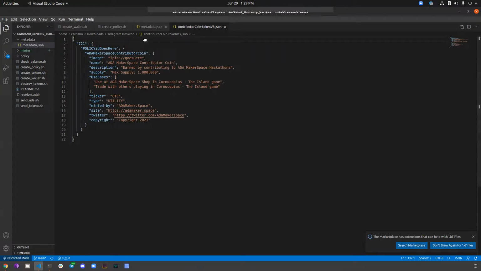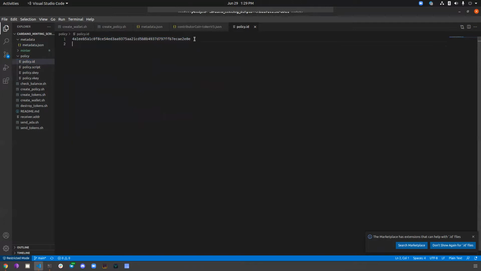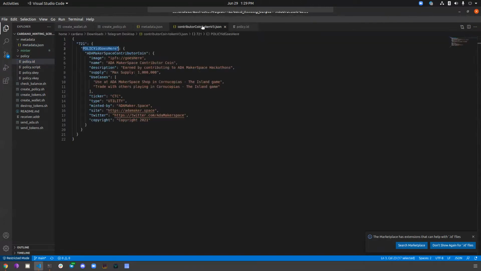As we can tell from our policy ID goes here, we need our policy folder. Go into our policy ID. Let's control copy our policy ID in here. Add a space, contributor coin. Is that too long? That's 28. The maximum is 32, so that will work.